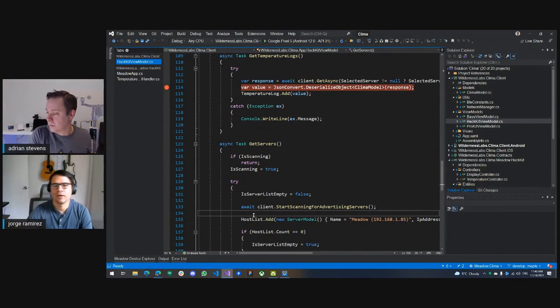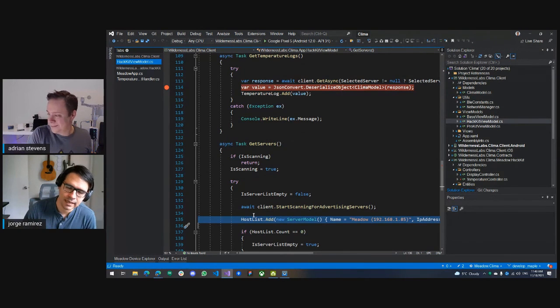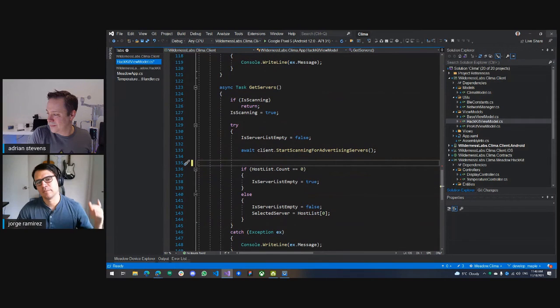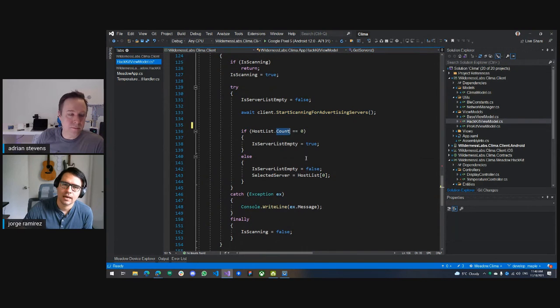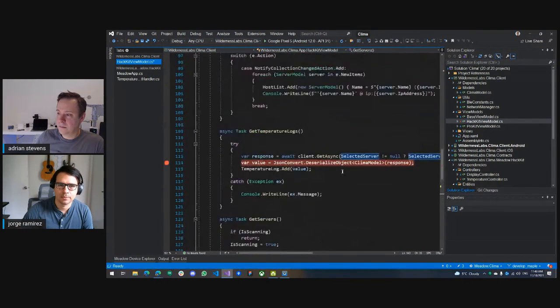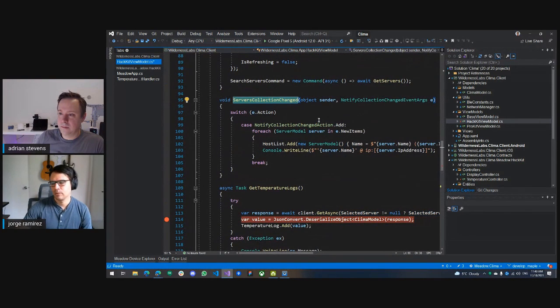And here is how we normally scan for servers. We start scanning for advertising devices. If I can't find any after a while, I just show a server list empty. And if I actually find some servers, then I can just pick, and I put the first one by default. And I have a server collection change, which is an event that is triggered for every server that I pick up via the broadcast on UDP. So yeah, that was basically what I wanted to show you here.